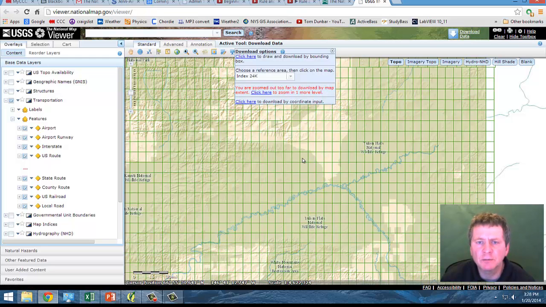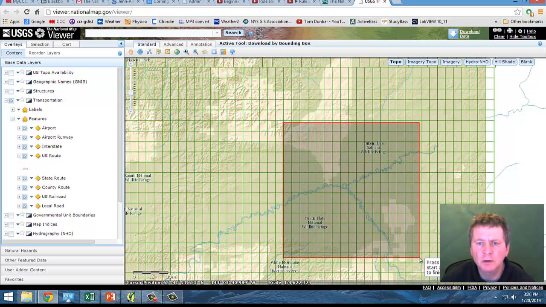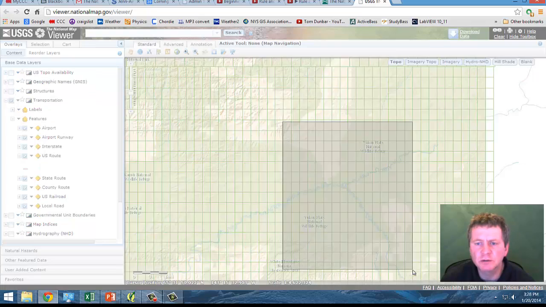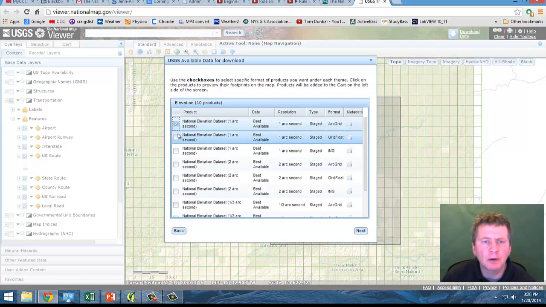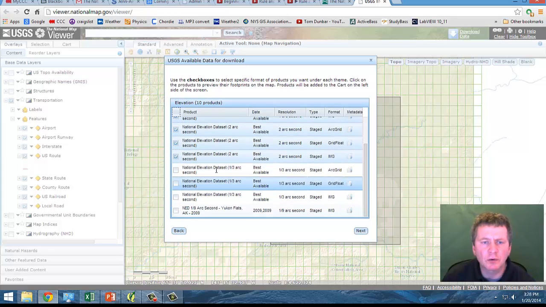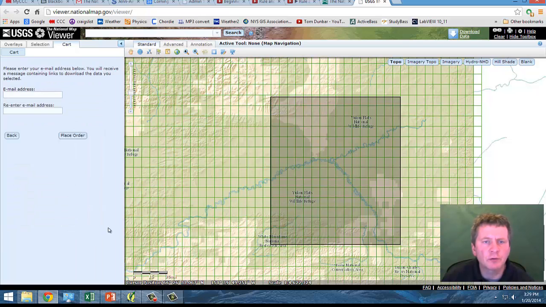So I'm going to download some data, and you can draw a box around the data that you want. I make the assumption that this is the right spot. And whatever is available here, these are not available. Okay, but we could get elevation in this area. Clicking next, and we just go down through and select. And again, I had just asked for elevation data. Places this in a cart for us. We go to checkout.